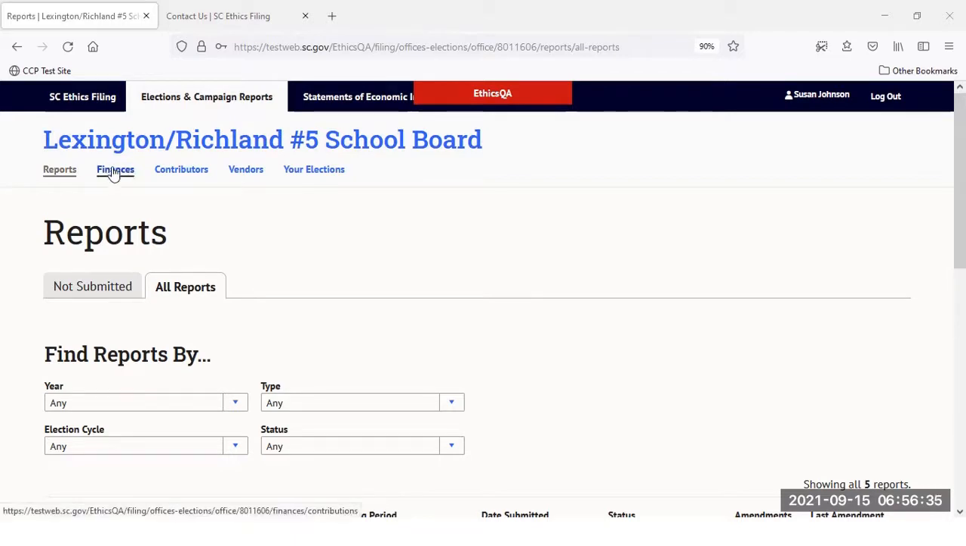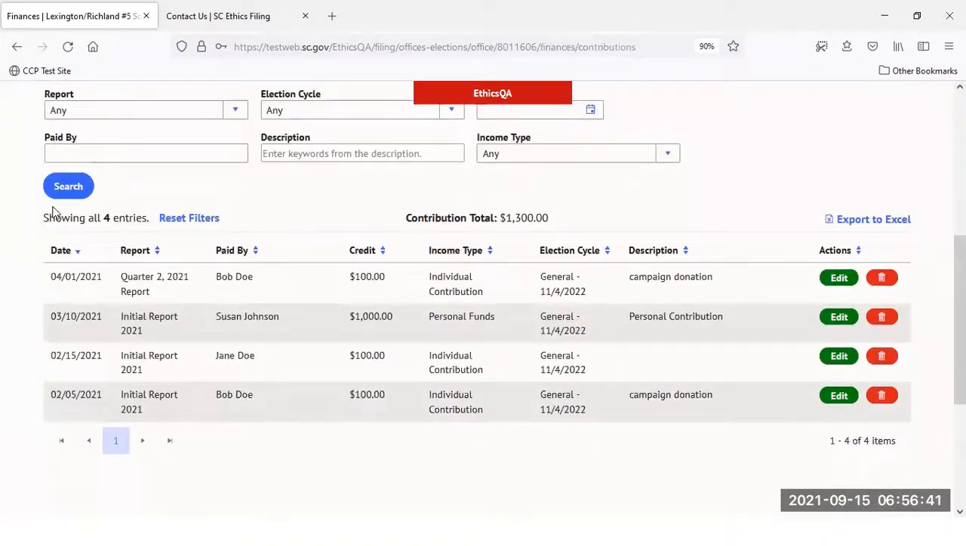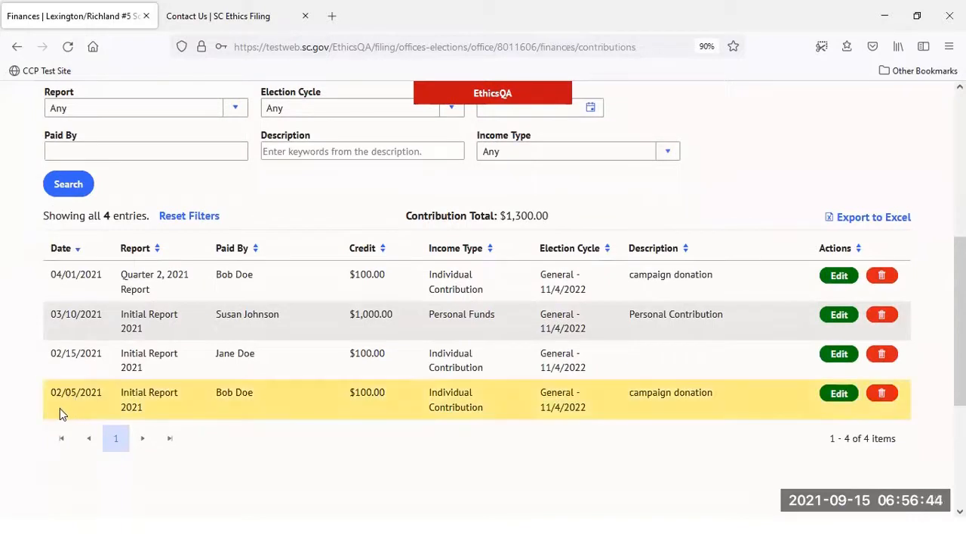I'll start an amendment on the initial report by clicking the Finances link and editing one of the entries on my initial report. You can see that this contribution from February 2nd, 2021 is a part of my initial report. To edit the entry, I'll click the Edit button.